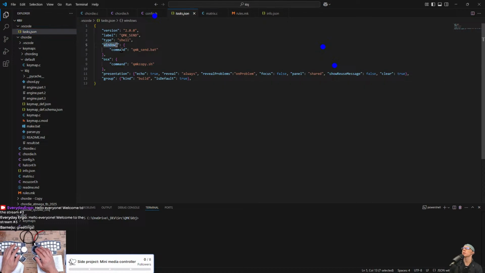So here I have for Windows, I have a command which is QMK send bat, which I have somewhere in the system. I will show you soon. Then if you are on OS X, I have a different command that is also somewhere in the path. And over here we have some additional stuff like presentation if you want to echo the output from the command and so forth. So these are just for preference. We can just copy paste everything. So I will do that.